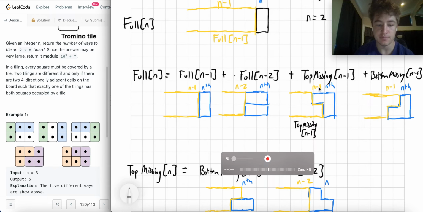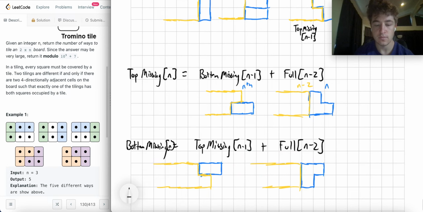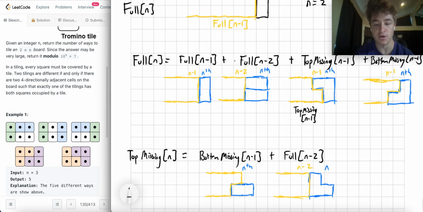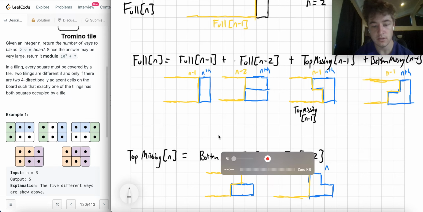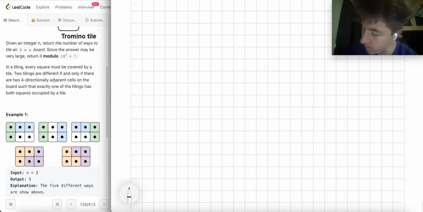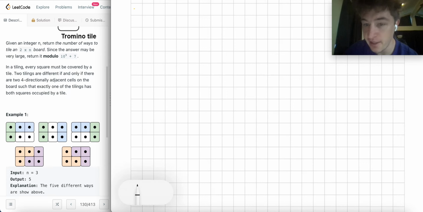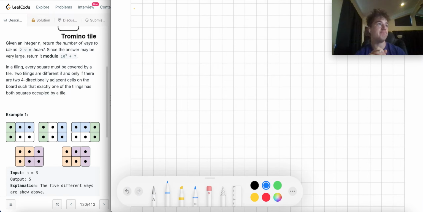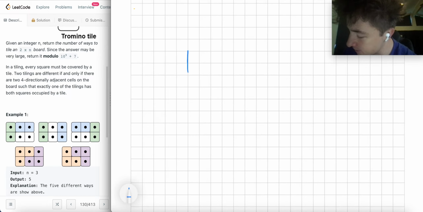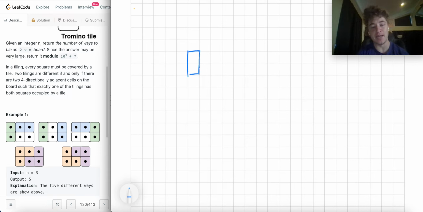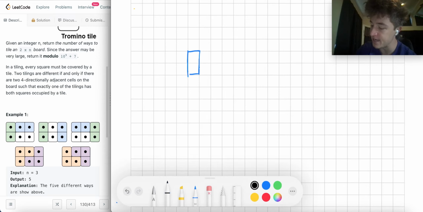Top missing is only ever based on top missing before. Top missing of 1 is 0. I'm trying to think about the base case, because when you do a recurrence relationship, you need an initial value to start propagating forward. So what's the base case? If I had a system that looked like this, how many ways can I make the top missing? 0, because I can't attach a piece like this.